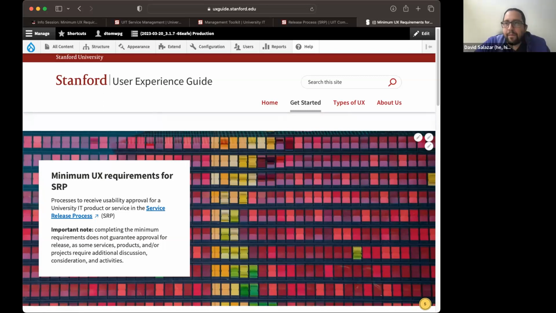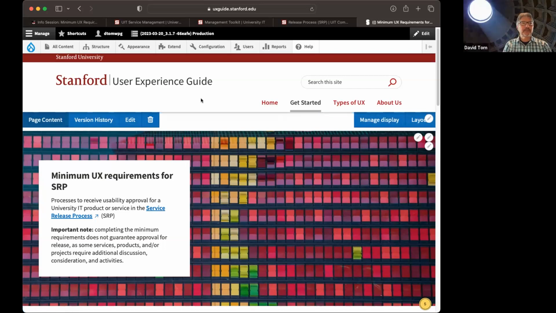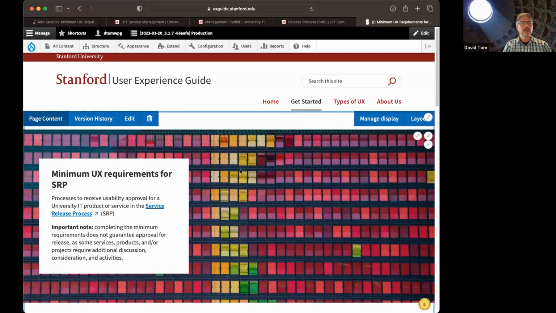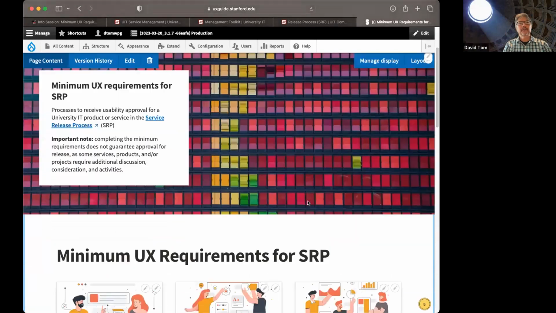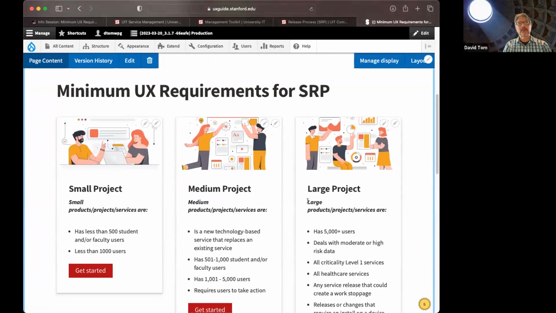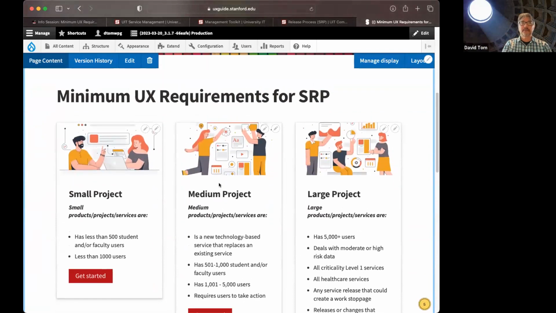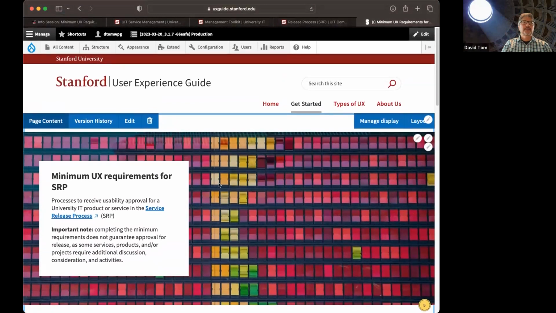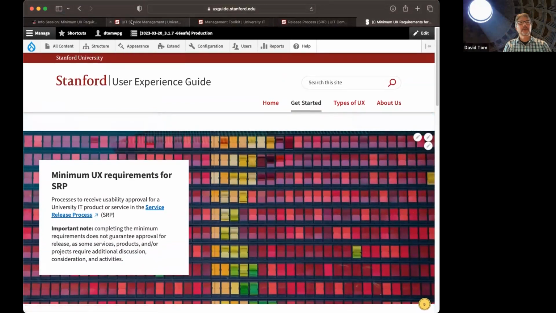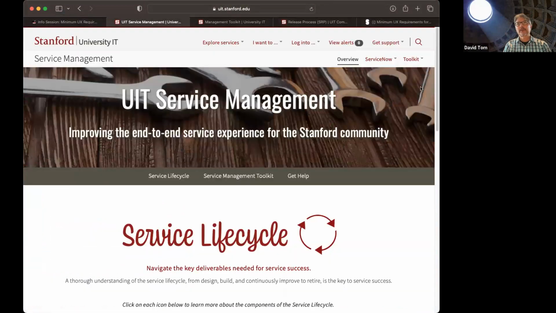Sounds good. Okay, so this is the web page for the minimum requirements for the service release process in UIT. Before we spend too much time getting into this, we should probably take a step back and say, what is the service release process? So let's just do a quick rundown. We're not going to spend too much time on this. I am not the service owner for this, so I will likely make mistakes when we talk about this.